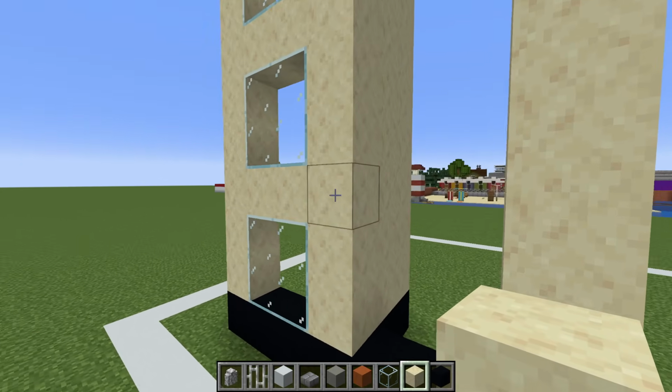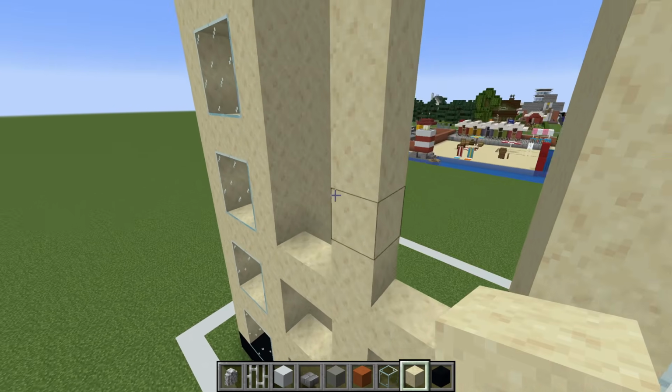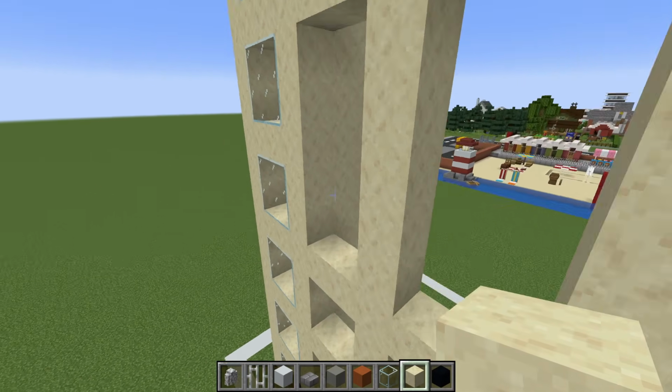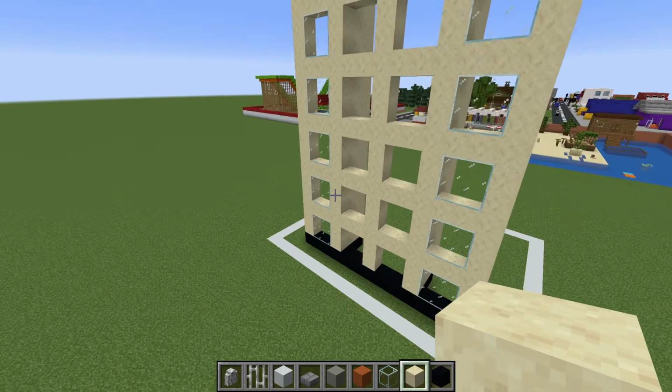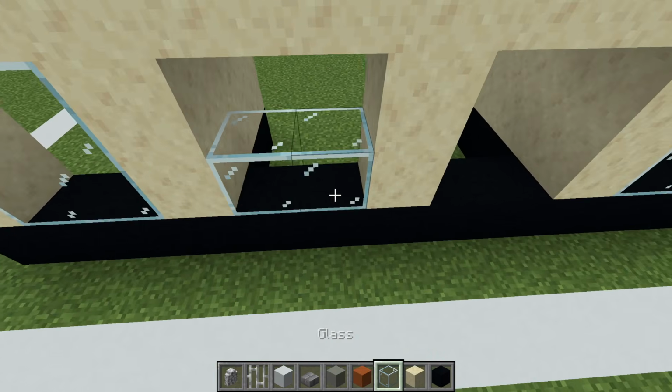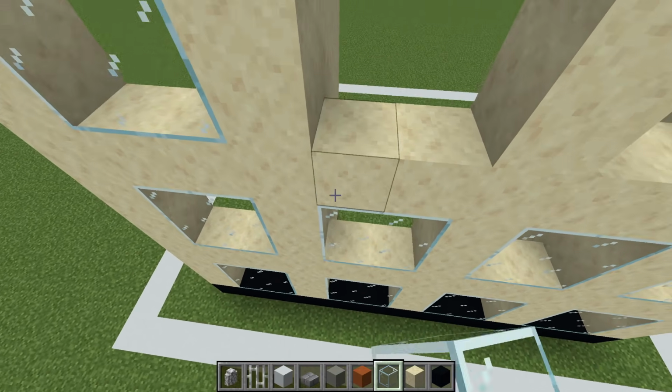We can then add all of these same horizontal rows of smooth sandstone that we have in between all of the windows inside of this new area, and then we are able to fill those windows in using glass block.